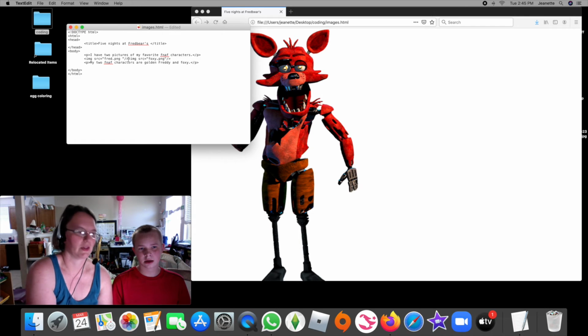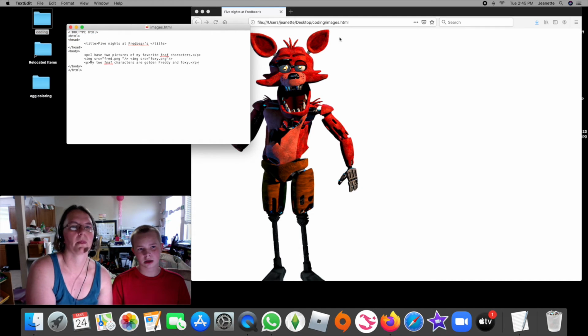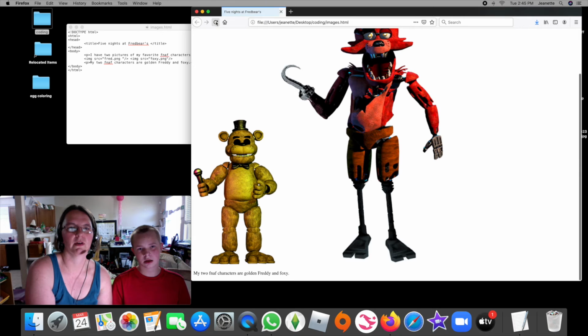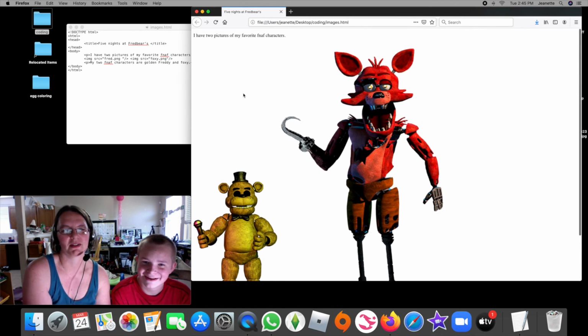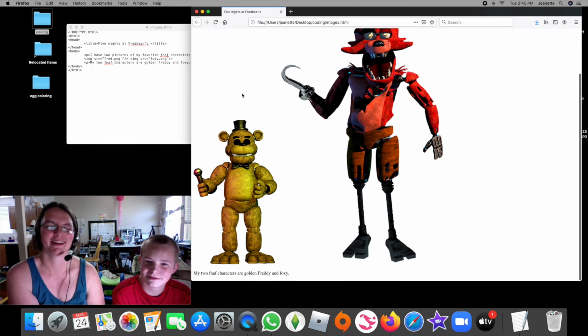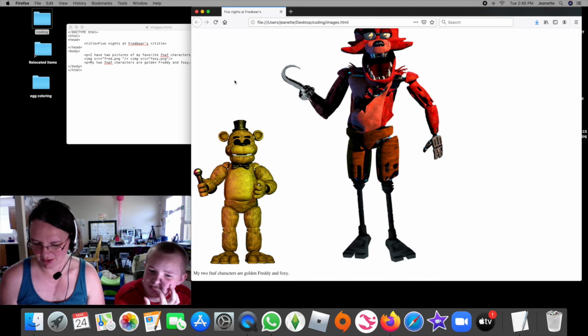I'm not sure if I need a space there or not. Let me take this space out. We'll save. We'll come over here and I'll hit refresh. Look at that. It did. It moved it. Yay! Not sure why it's so big. It was probably the image we saved that was big. I'm not sure how you size it or anything.